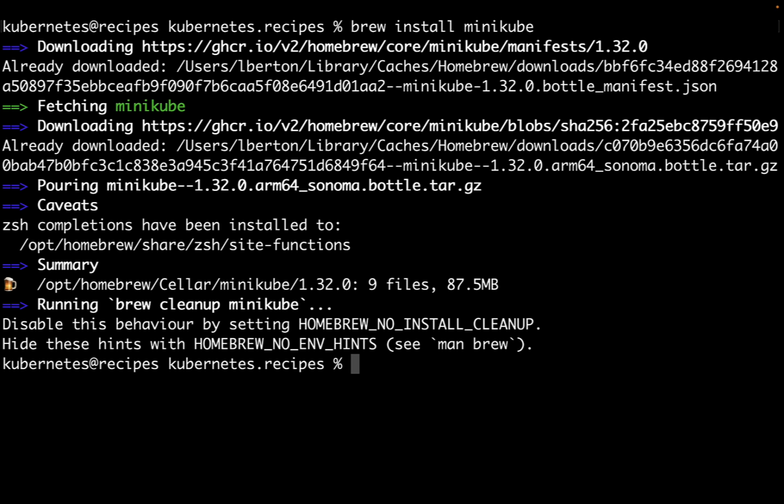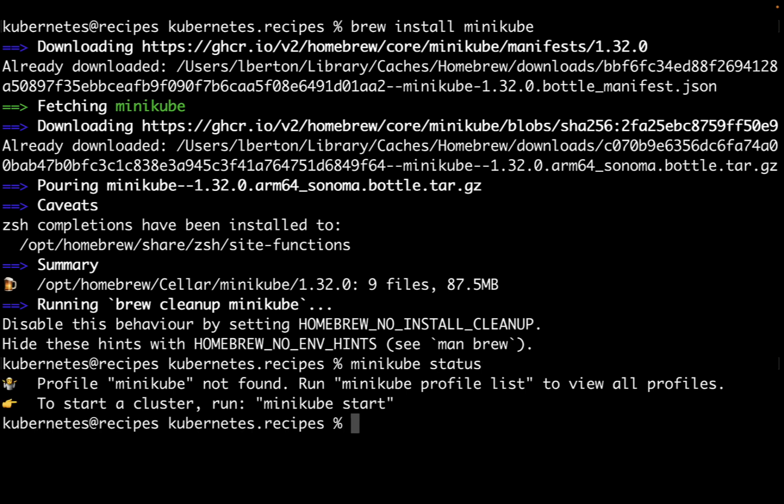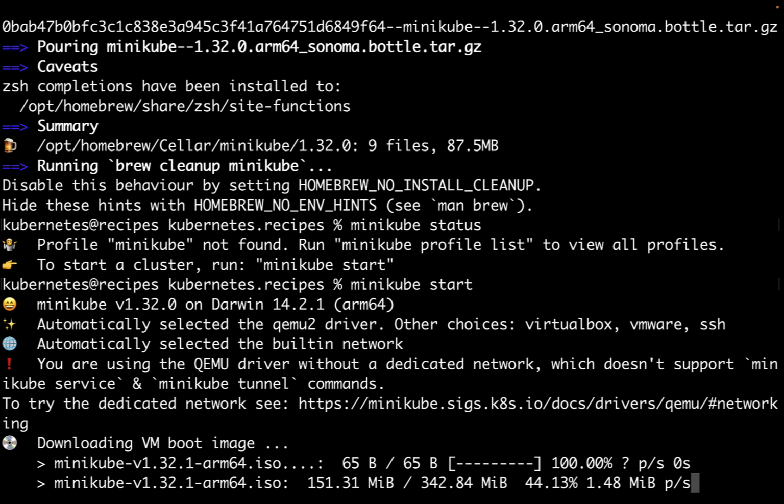Only 87 megabytes. And now the things began because actually under the hood, Minikube is not running, as we can verify using the minikube status command. To make it run, we need the start command. The first start is actually taking a while because I need to download all the necessary components.